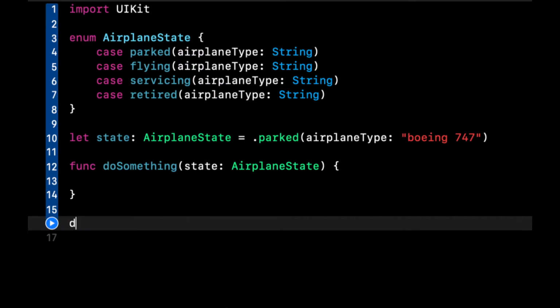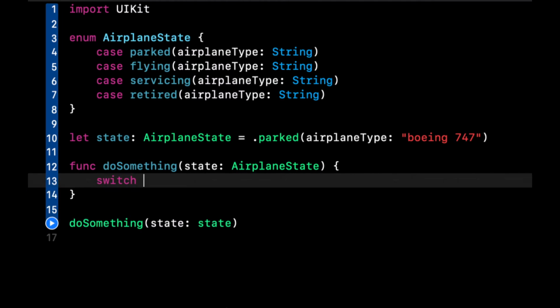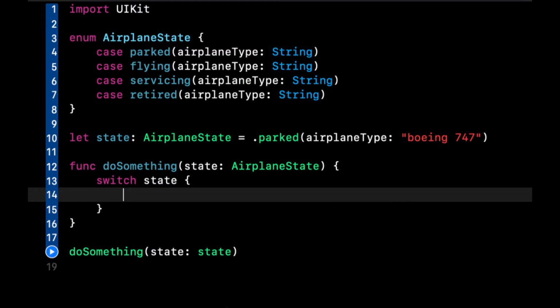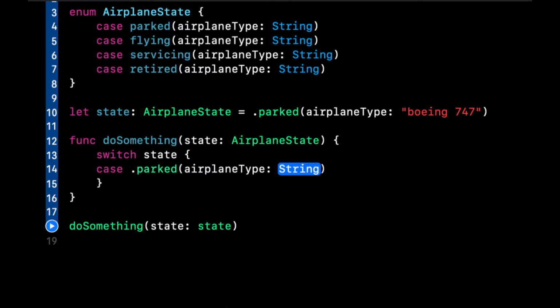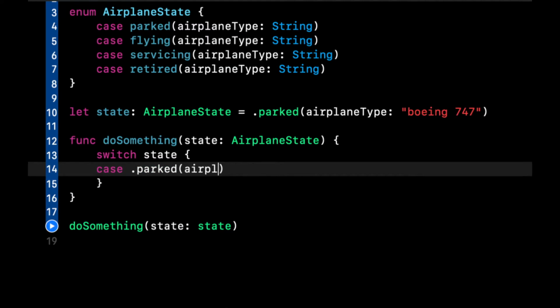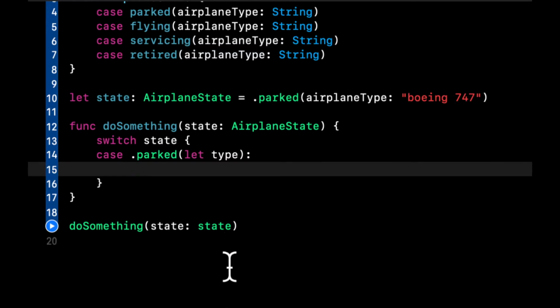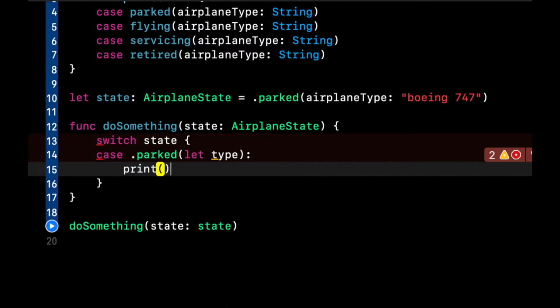What we can do now is we're going to call doSomething and pass in our state. And in here, let's say we want to see which state we have, and based on which state we have, we're going to do various things. So we can say parked, and if you look at that, it actually doesn't give you the proper autocomplete because Xcode decides to not be helpful. But what we could do is you can actually print out the associated value that's coming through.